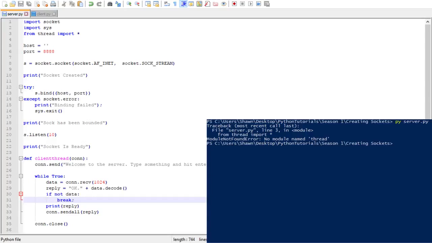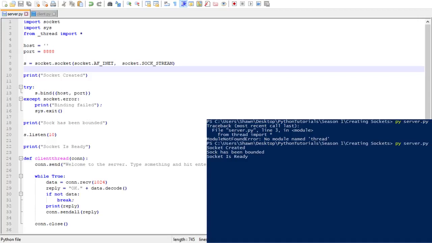Python 3 import thread. I'm just going to look up the name of it. It's possibly changed. It looks like they might have added an underscore in front of it. Let's see if that fixes it. Yeah, that seems to have fixed it. That's interesting. I wonder why they'd do that.